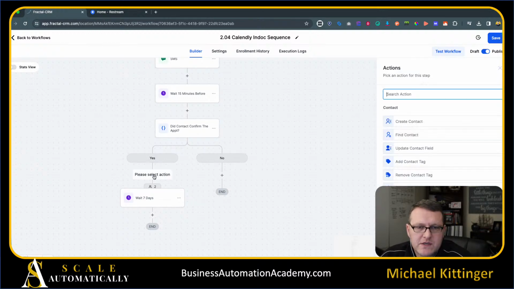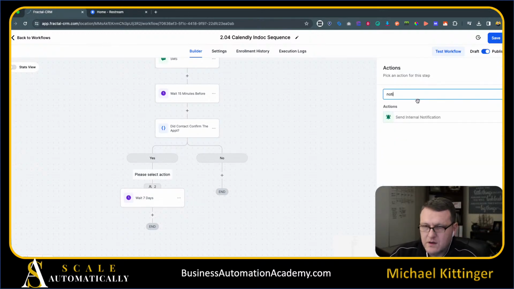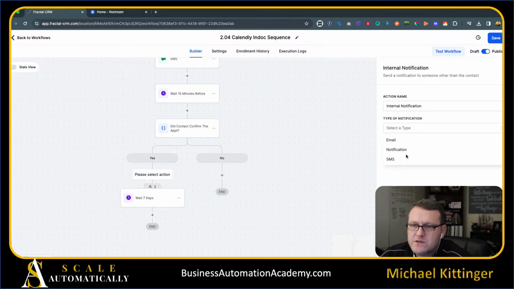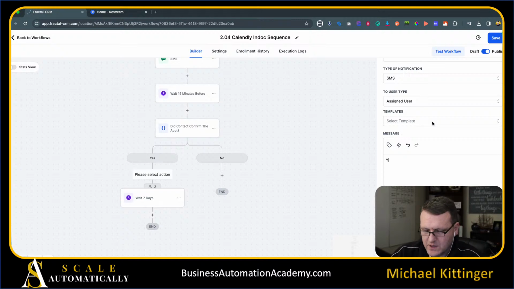And if we say yes, then here's what we're going to do. We're going to send an internal notification, an SMS, to the assigned user, and we're just going to say your appointment with contact name is in 15 minutes. They did respond and confirm. Just do that and confirm the appointment.